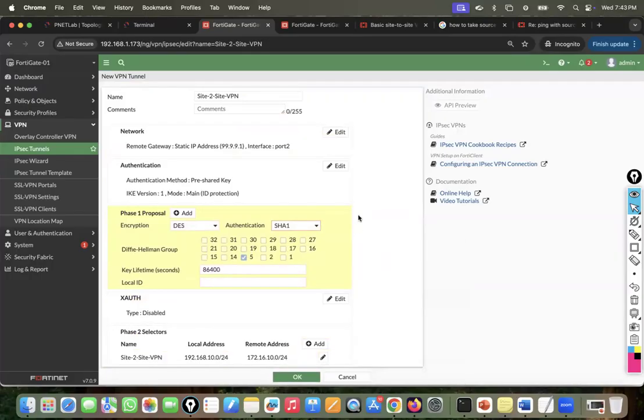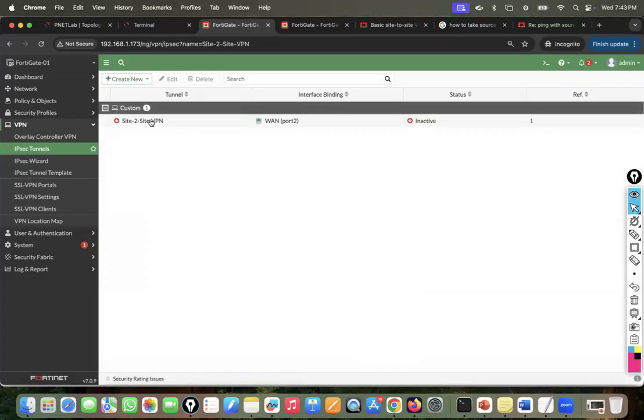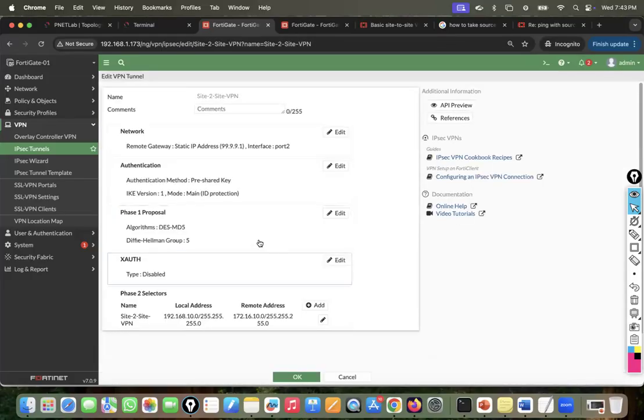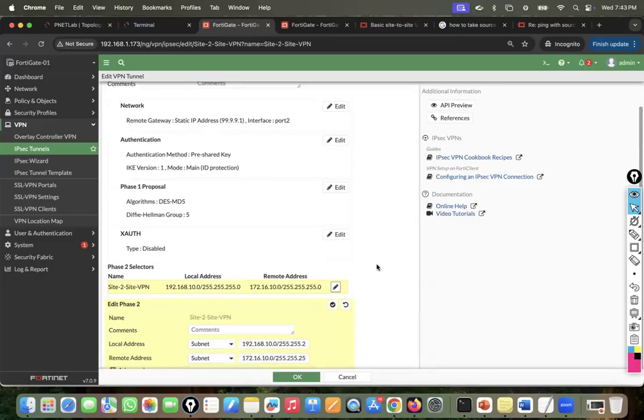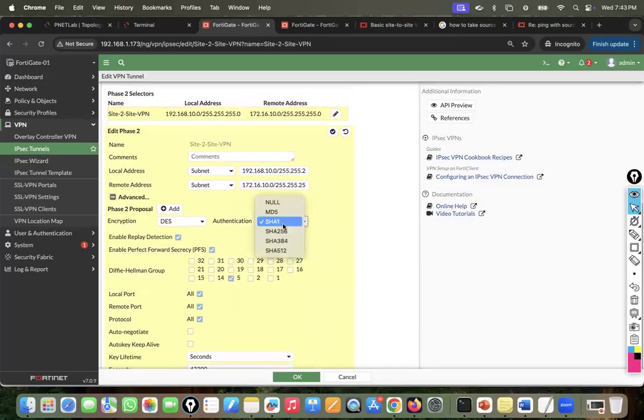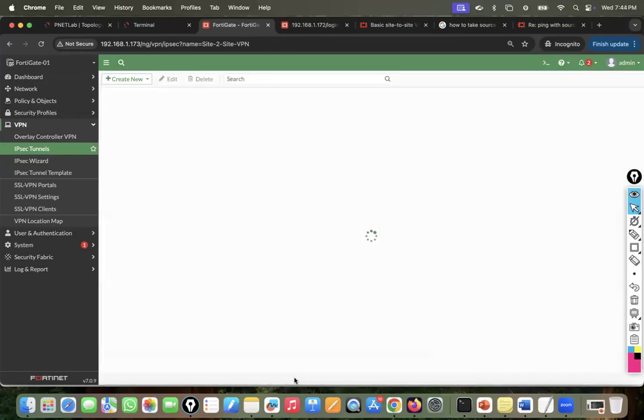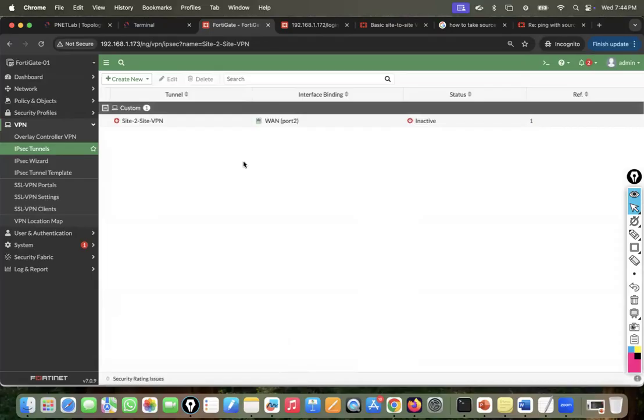Right, why error? Let me see if it supports MD5. Yeah, so SHA-1 it is not taking. So I just changed to MD5, okay? For phase 1. Phase 2, you can see we are using SHA. So we can leave the SHA or you can change to MD5 as well. So phase 2, it's fine. No problem. So this tunnel has been created.